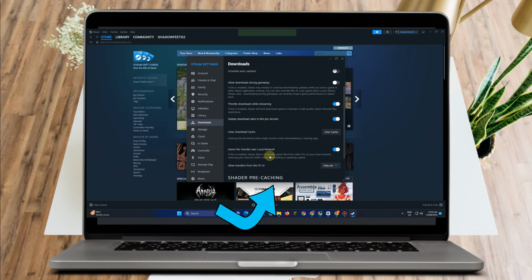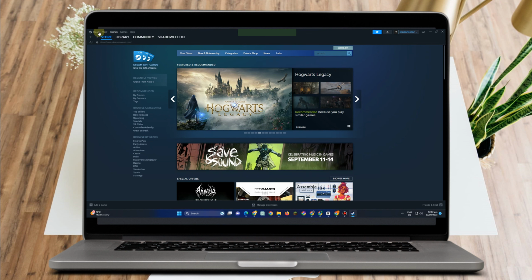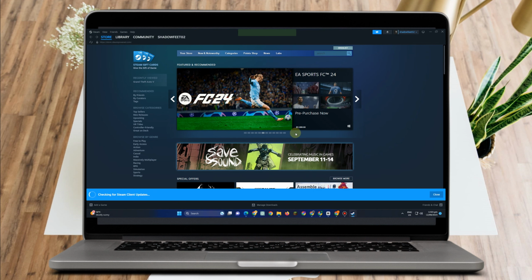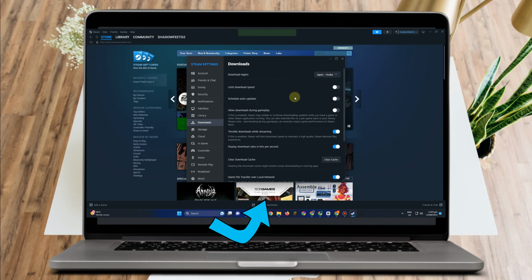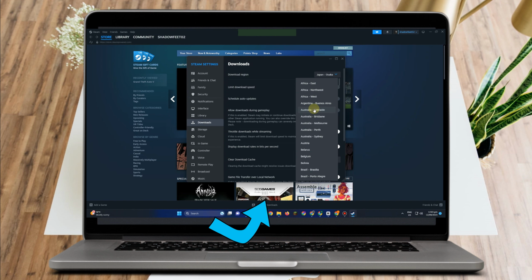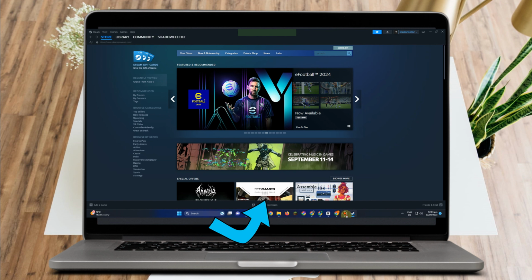Okay. Next, you have to make sure that your Steam application is up to date. Check your Steam client here and update it. Okay. And then once done, the very last thing you should do is to change your region. To do that, go to Steam, go to settings, and then go to downloads and kindly change your region or country here. As easy as that.